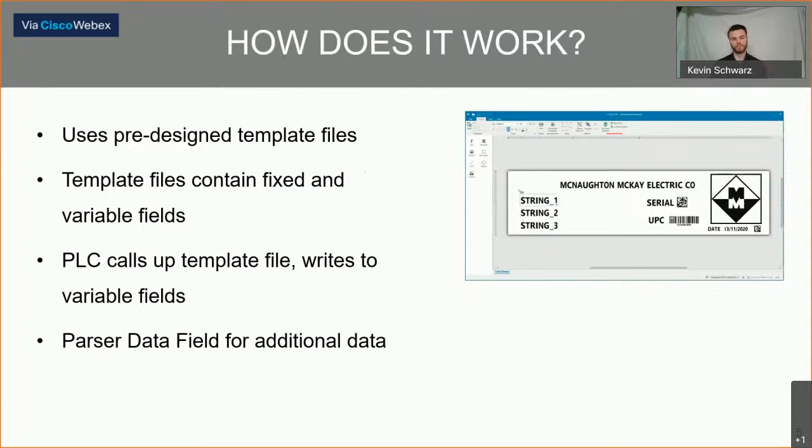And so the way it works is when it goes to print, the PLC calls up a template file. That template file contains both the fixed and variable fields in the format that you want. Everything is arranged in the template file so that everything prints where it's supposed to print on the label. It will dump whatever information you want into those predefined fields and then send it out to be printed. For the variable fields, there are 5 that are native on the AOP. Now you can get more variable fields than that if you need to.